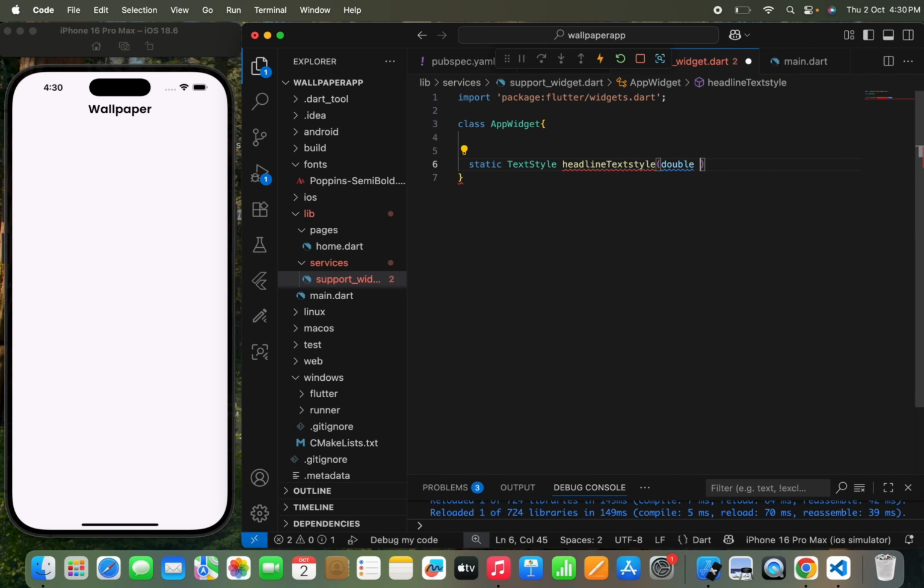I just need to write double size. Now what does this double size do? As you know, when we write a text widget, we need to pass a size to that respective text widget. Now every text will not have the same text size. I hope you are getting what I'm trying to explain. Like if you pass a wallpaper text, this text won't have the same size throughout the complete app. Just to maintain the size, I'm going to manage the size over here. Still have a confusion? Don't worry, I'll explain how we are going to use this function.